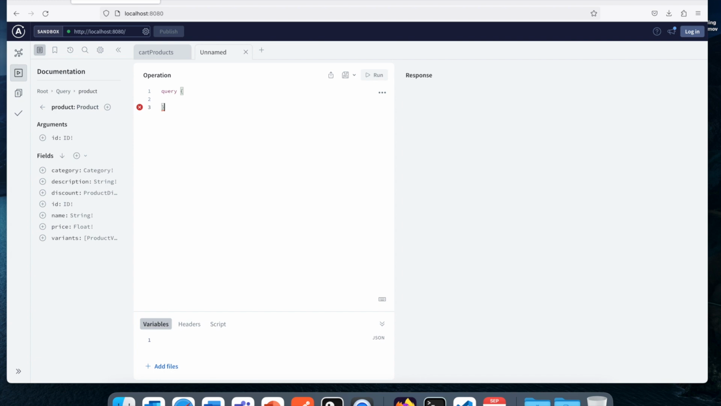This is one operation type, and this is another operation type, and this is the last one. So we have three operation types: query, mutation, subscription.